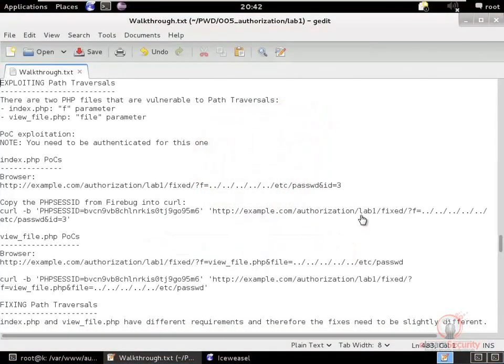The next problem that we are going to see are path traversals. We have two different path traversals which follow two common patterns: a front controller trying to load files and a script trying to serve files from the file system. So these are two very common scenarios for path traversals.